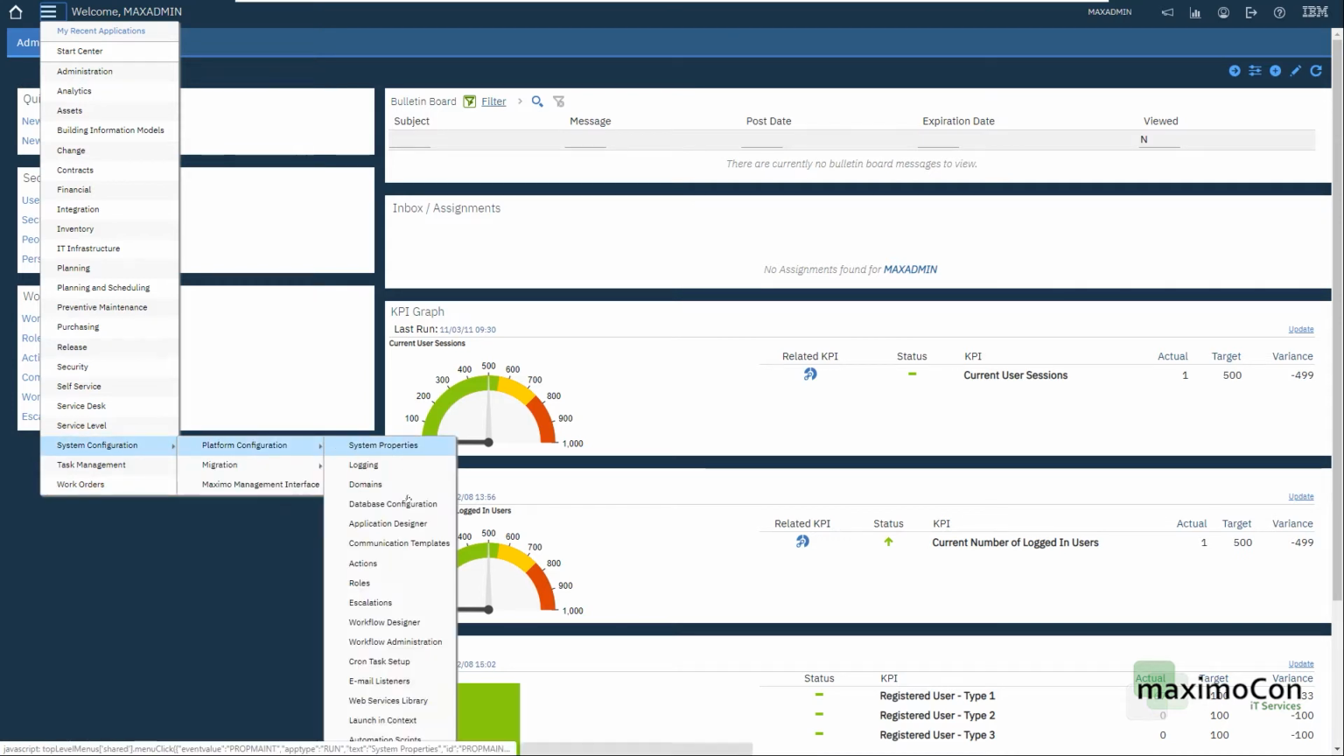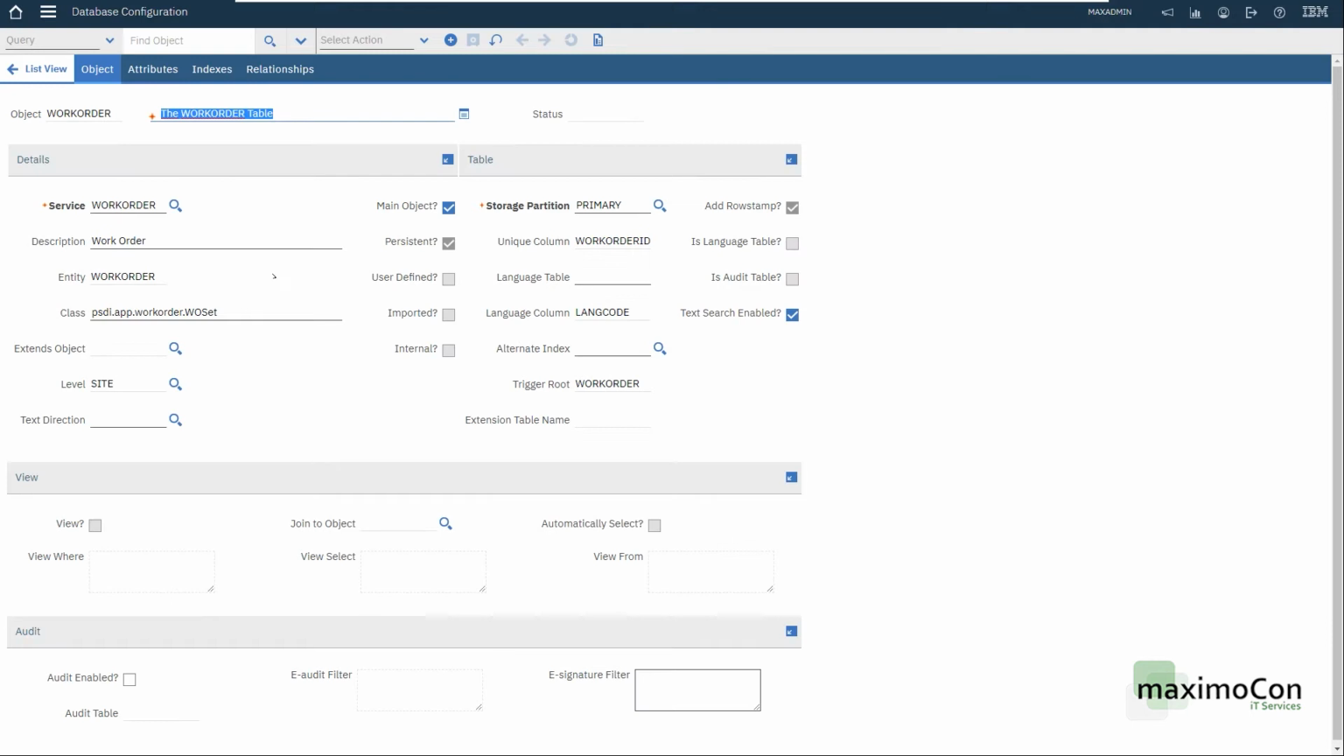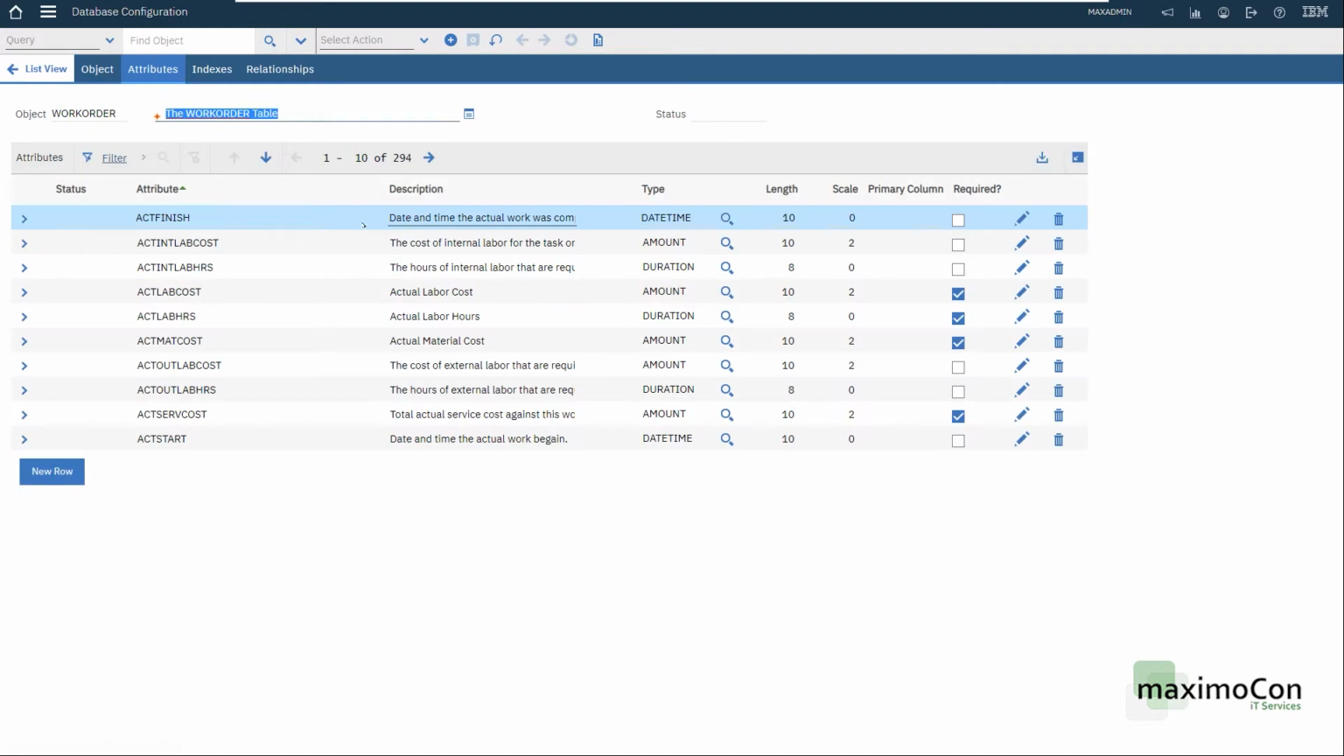Let's start with the Database Configuration application, and the object is work order. I'm putting an equal sign here to access my object directly. And now I'm going to the attribute tab. If you see here, the object tab contains important information about the object, but I'm not going into details here because the focus is on attribute creation, maybe in another video. So here we have all the attributes that are available for the work order object.